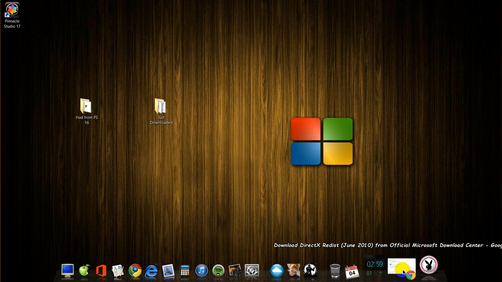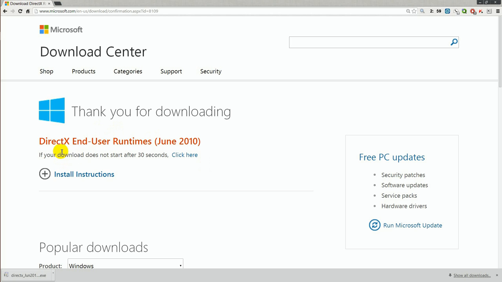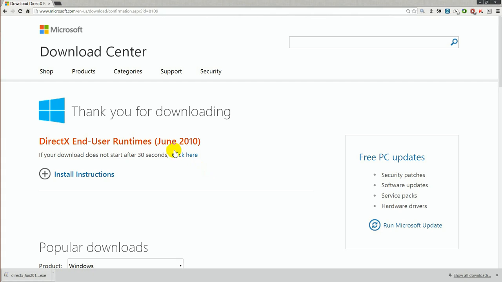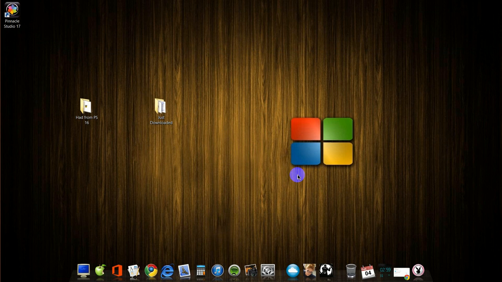So the problem was this: DirectX End-User Runtimes, June 2010. Even though I have DirectX 11 installed on my machine, Pinnacle Studio didn't work. I needed to install this one here. And I did, and it worked, as you can see.